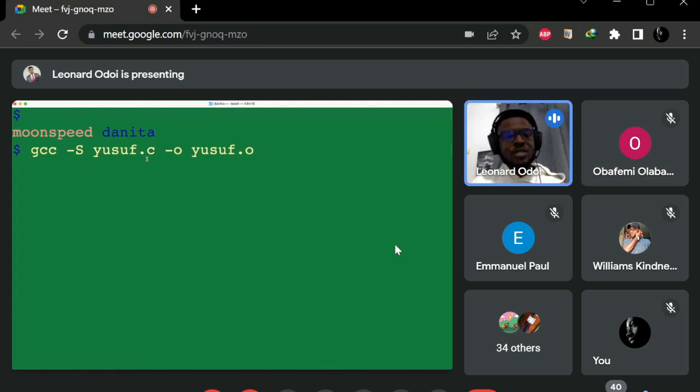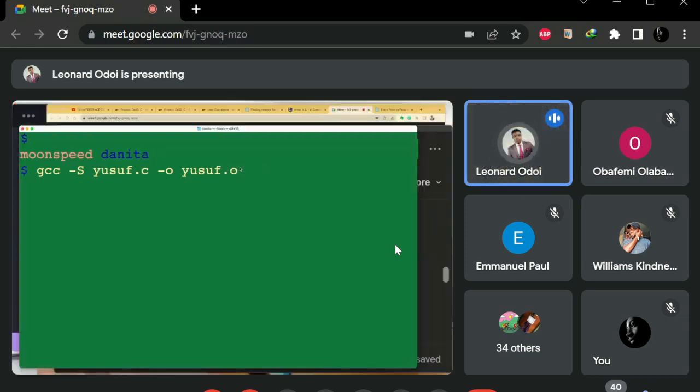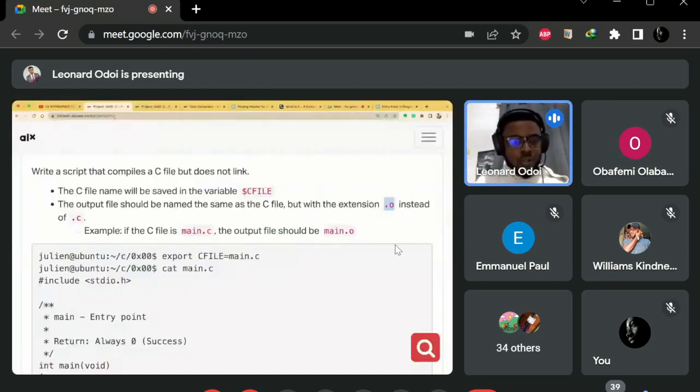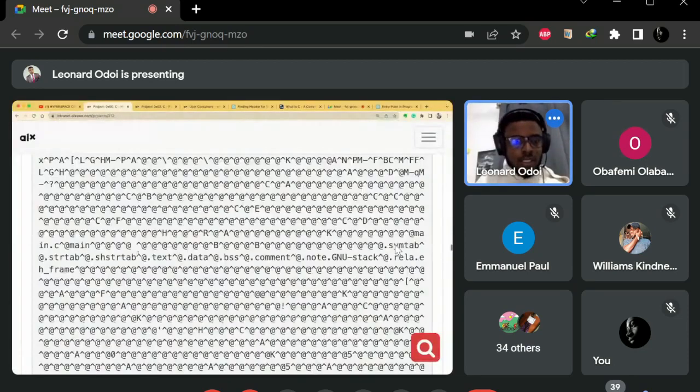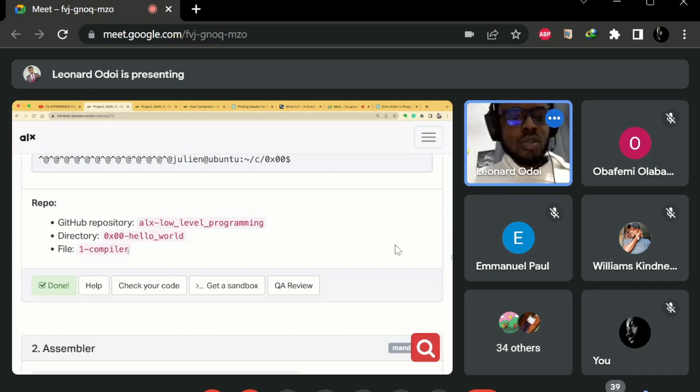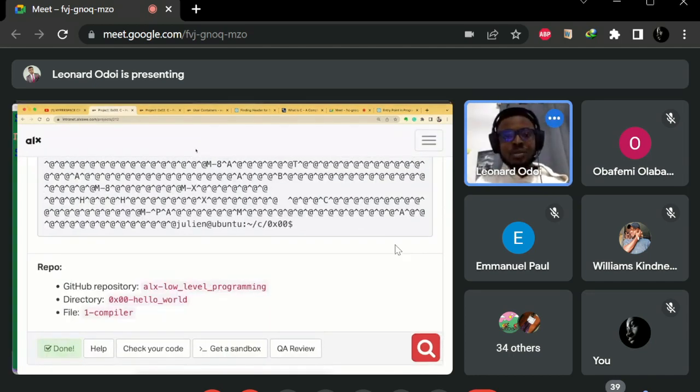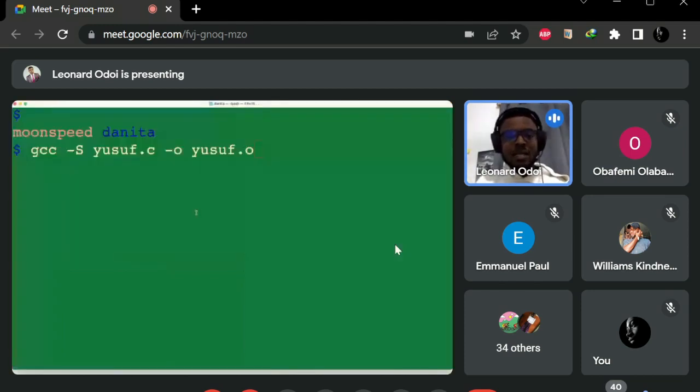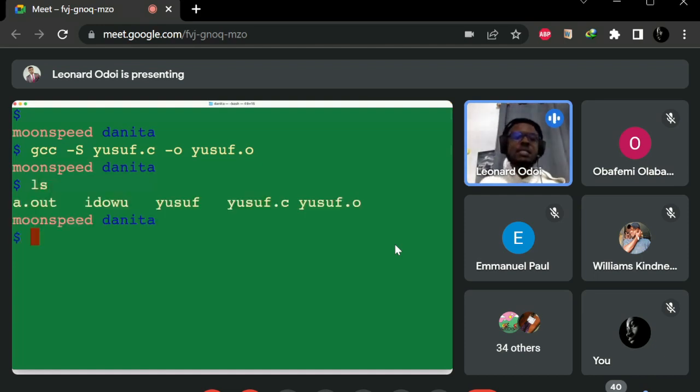So instead of using yusuf.c, your file name should be whatever the file name is. This time around, it is one compiler, so your file name will probably be one compiler.o, whatever you want to name it. But we are naming it yusuf.o. That's our output file. Let's enter and see what happens. Now I'm going to ls. As you can see, suddenly a file called yusuf.o has been created in our compiling process.